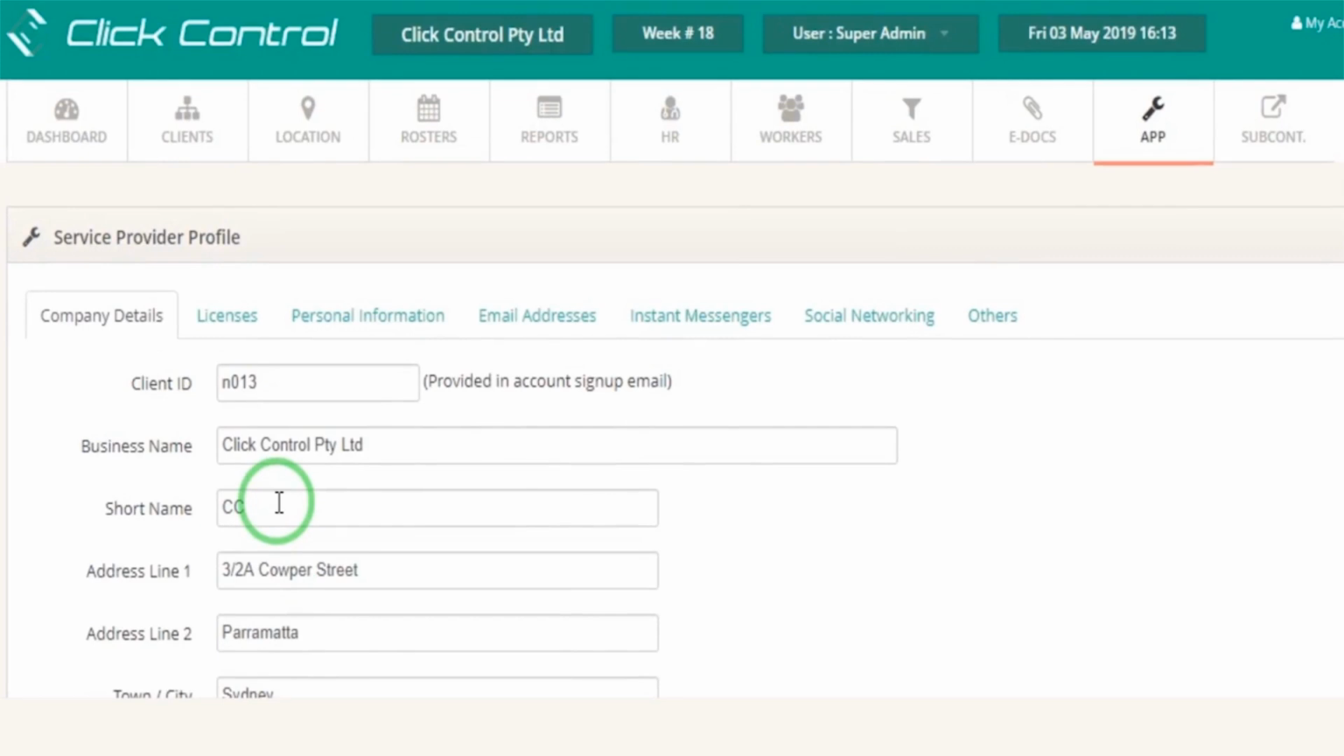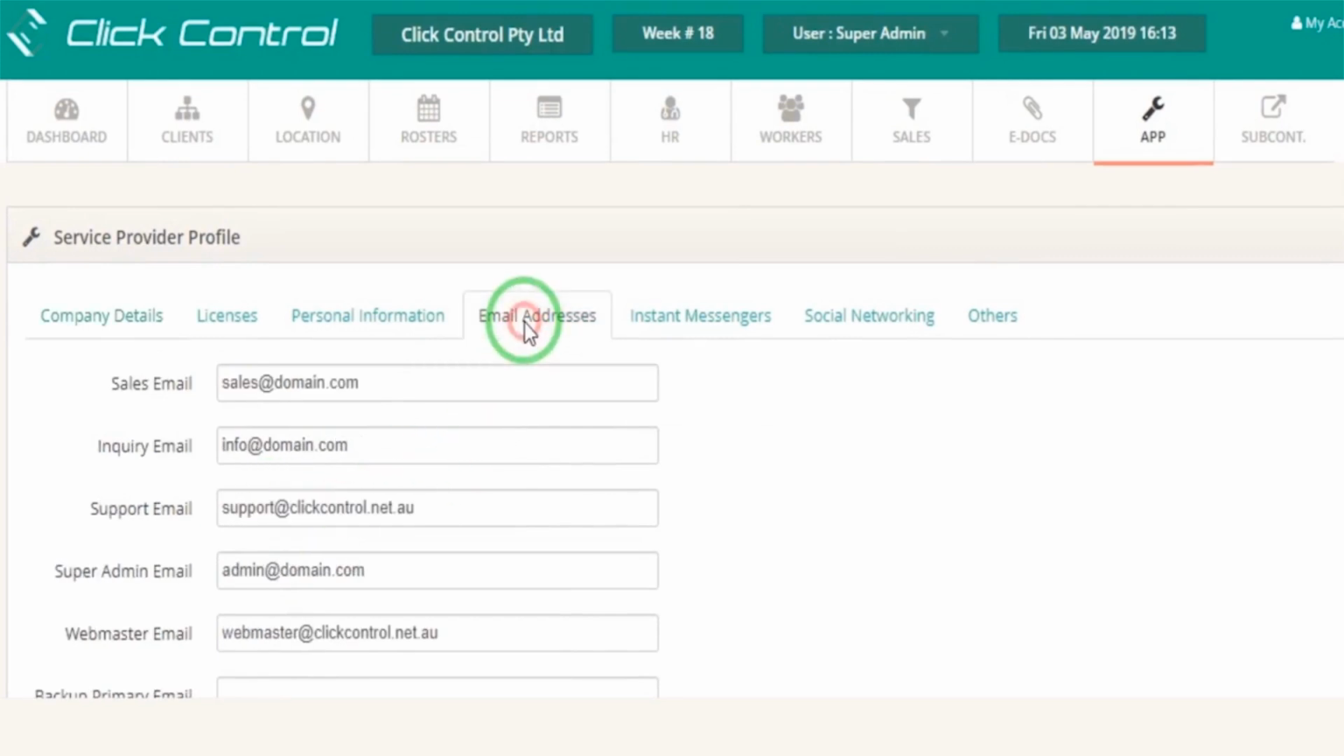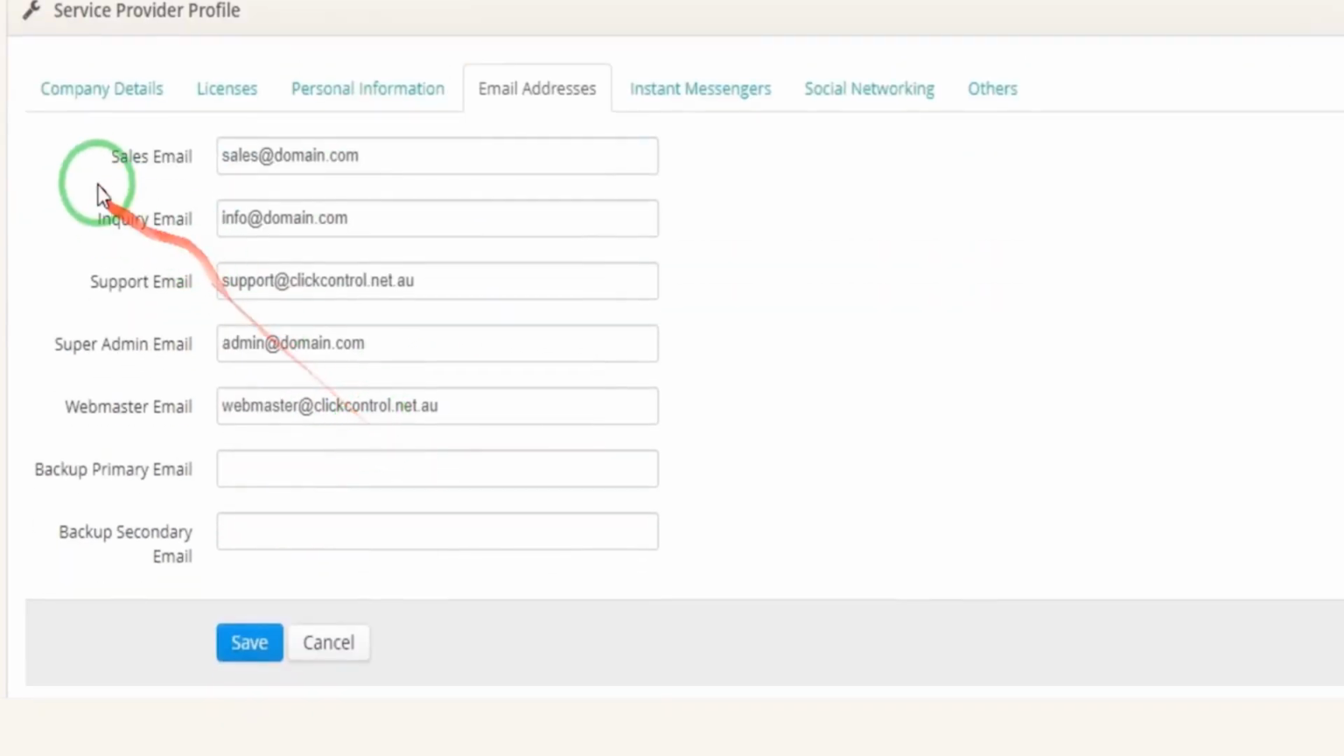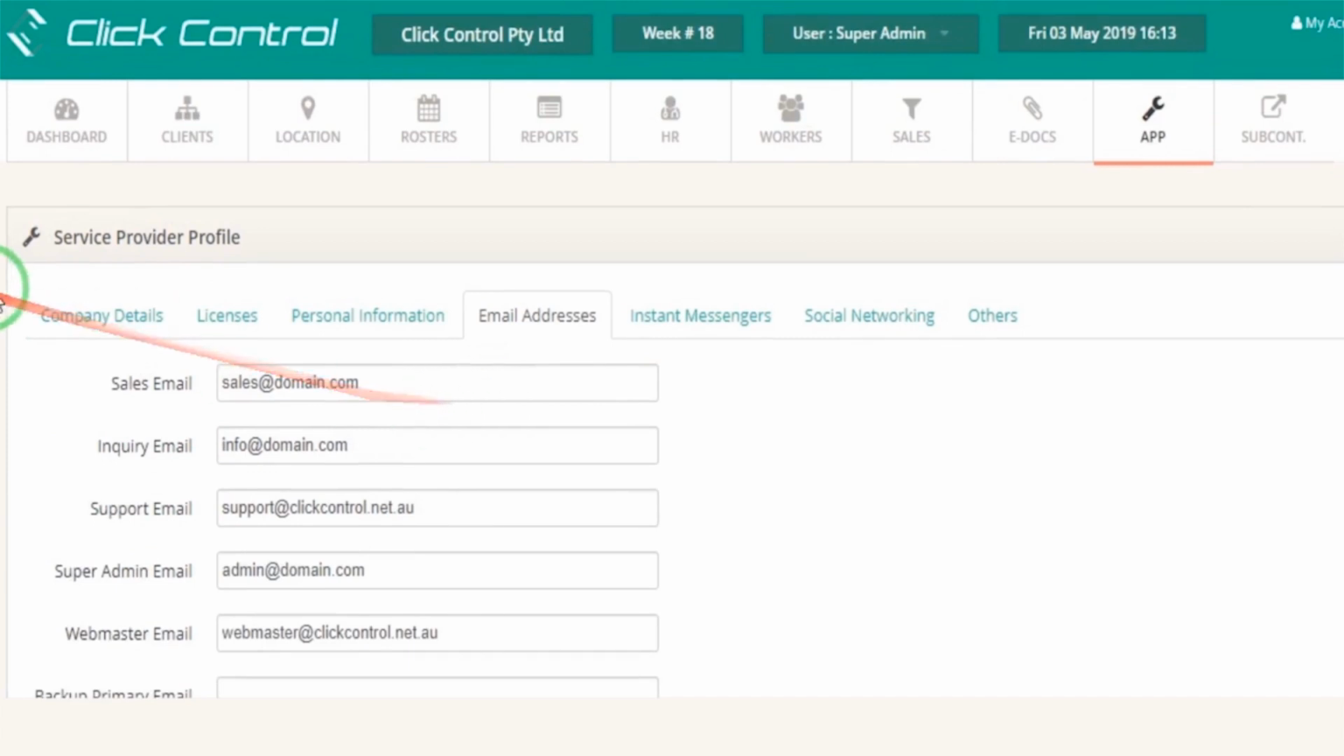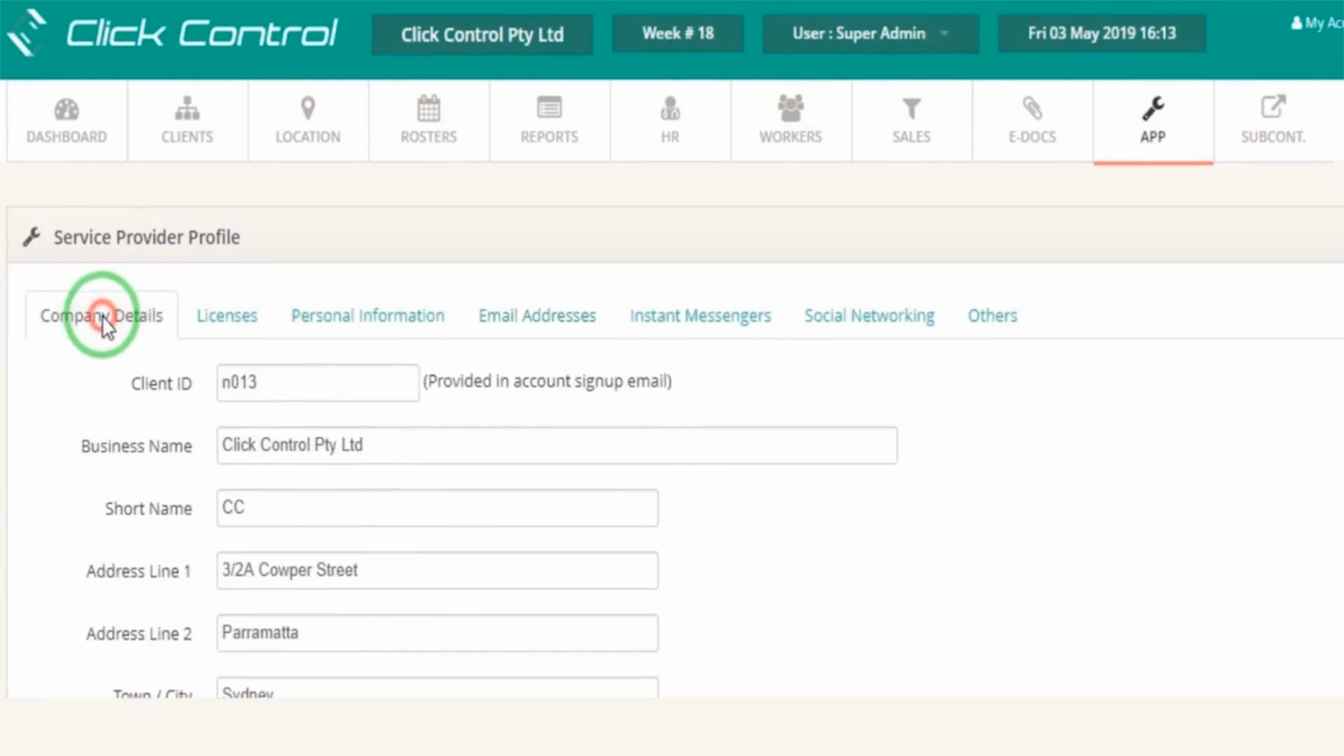In order to facilitate workers with a mobile application, you require a unique client ID which must be entered on this page. This helps workers to securely access and sync data onto their mobile. For more details, please refer to your account sign-up emails. When done, simply press the Save button.